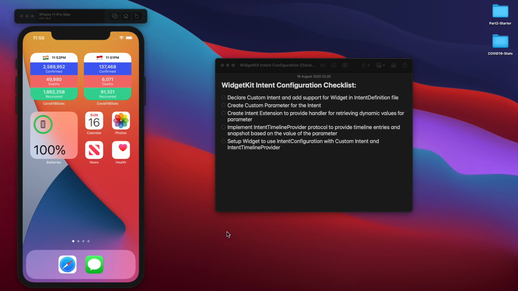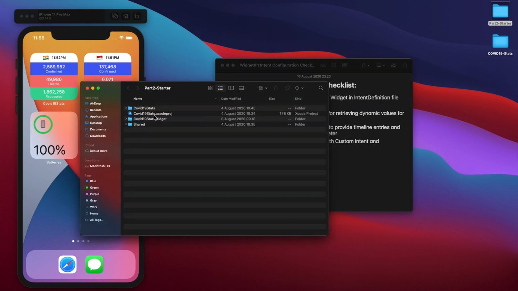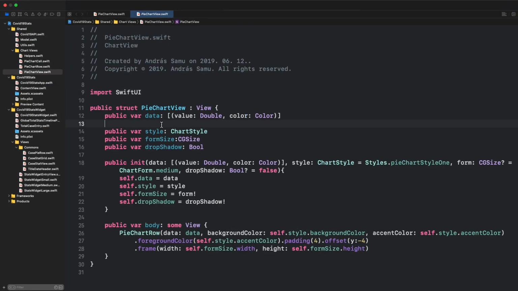To begin, please download the starter project from the GitHub repository link I provided in the description. Open the Part 2 starter directory, and then click on the Xcode proj file. Make sure you have installed the latest Xcode 12 release. In this tutorial, I used Xcode 12 Beta 4.